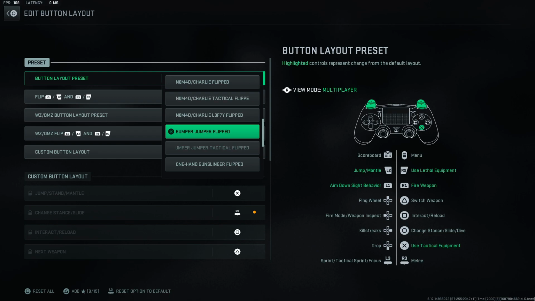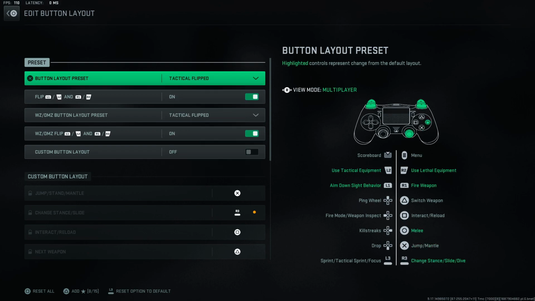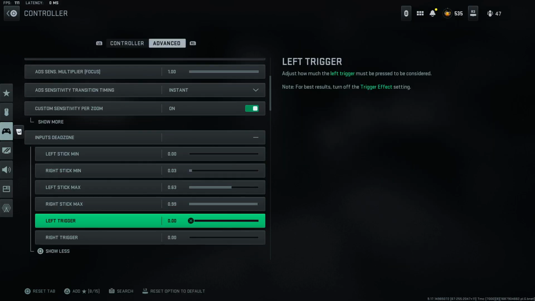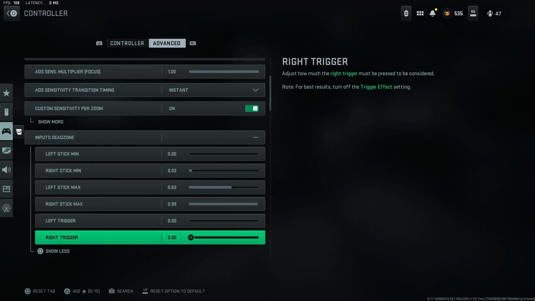Now, sometimes if you have the trigger dead zone all the way to 0, you're gonna accidentally jump. So you definitely want to tweak with that as well to make sure you don't accidentally jump, because the input on the trigger is 0. But make sure you tweak with that as well. But if you don't play with that setting, I would definitely recommend have it all the way to 0.